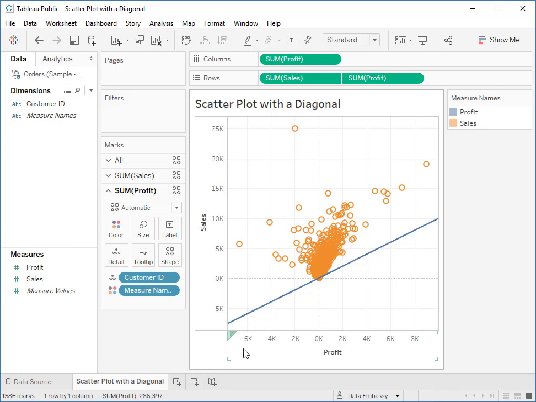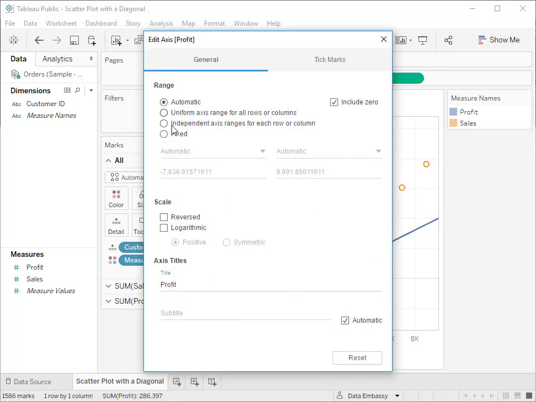Next, we need to set both axes to be of the same scale, same data range. So, by looking at the data, we know almost the data range. So let's fix them to from -8,000 to 26,000.